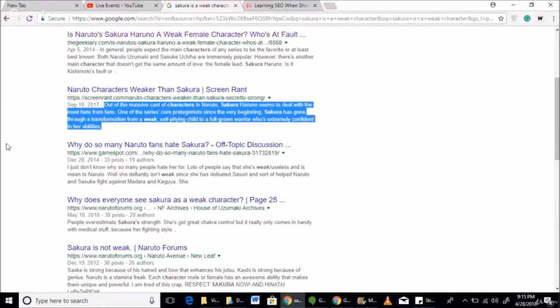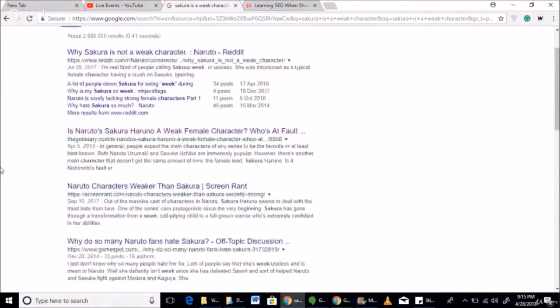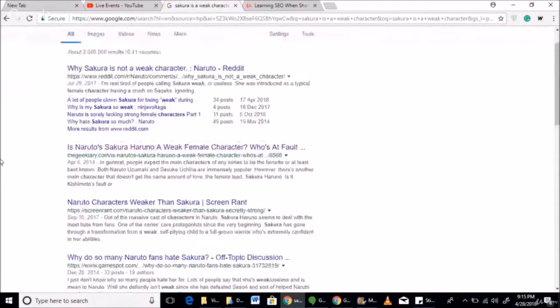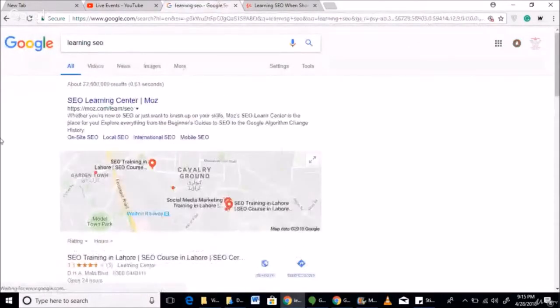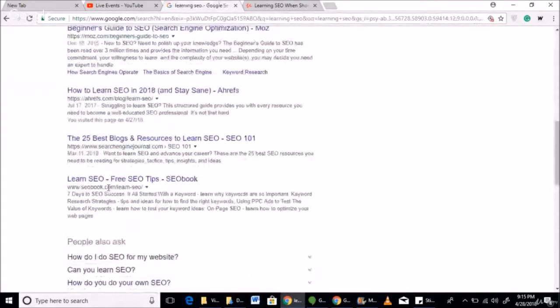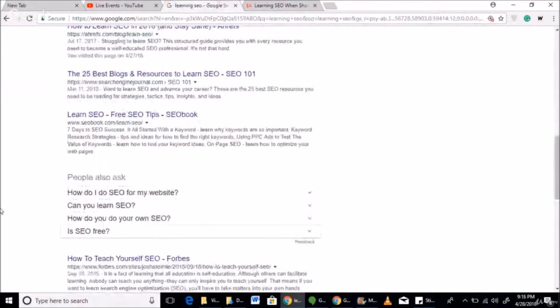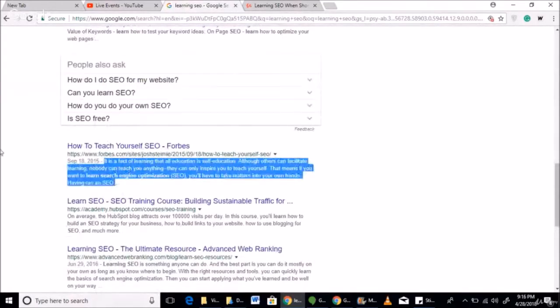Again, this is the article that I wrote for the Geekiary, and it is showing up on the very first page, even though I wrote it way back in 2014. Now, moving on with the meta description, if you search for something else, you can see that these are the little meta descriptions like learn SEO, free SEO tips, and stuff like that, like how to teach yourself SEO by Forbes. These little lines are the meta description, and they let you know what the article that you're about to click on is going to be about.